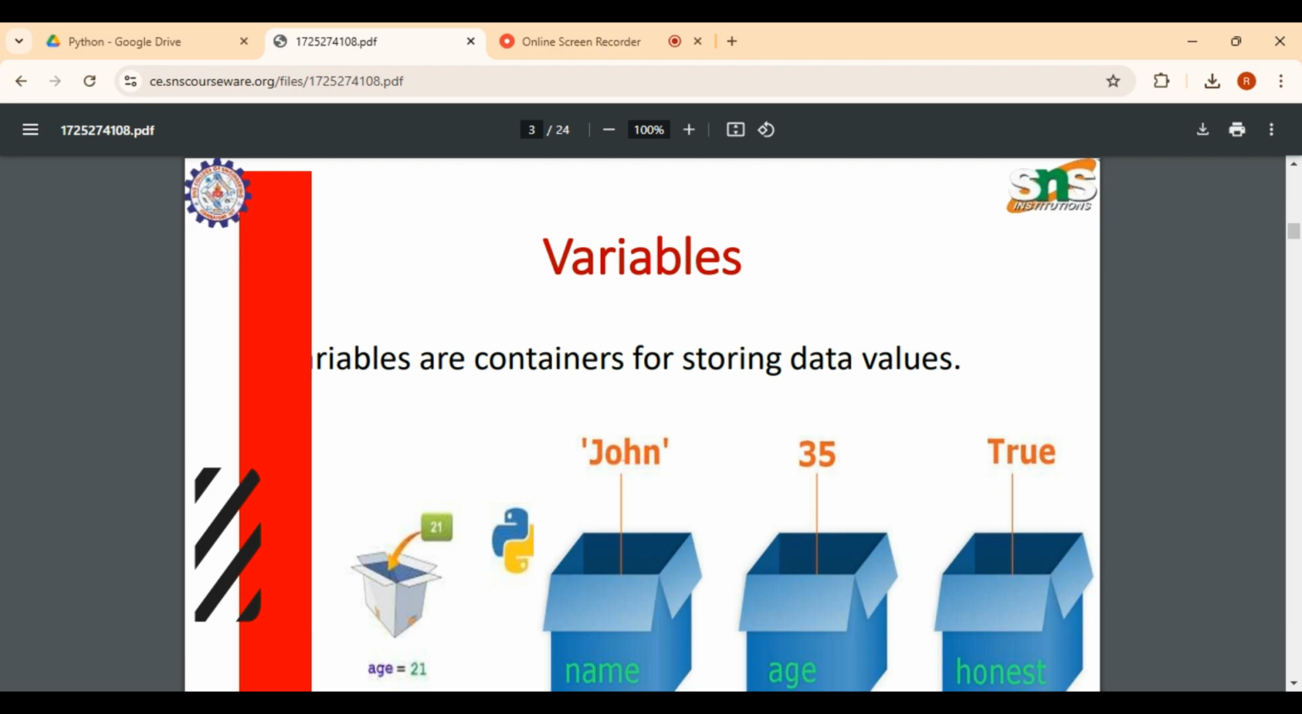We process data, values, everything. So, where to store them for retrieval? Well, if we want to process something, we need that particular value to be stored in a location. That location has to be named for easy retrieval, and we can do that in Python with the concept called variables. Variables are containers for storing data values.